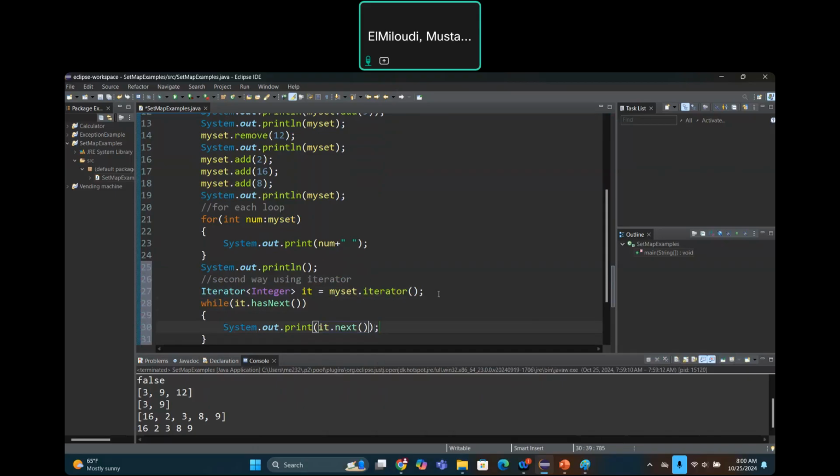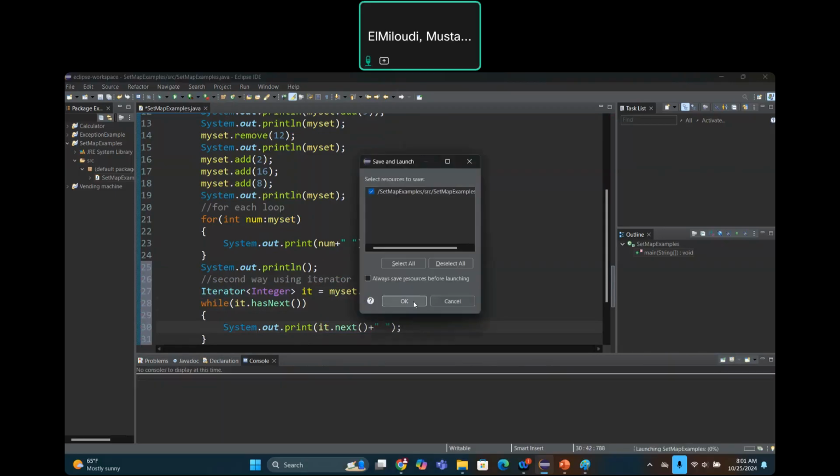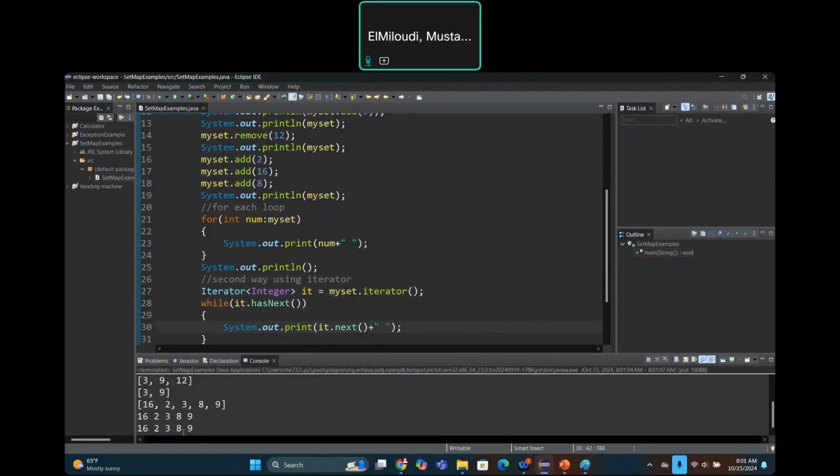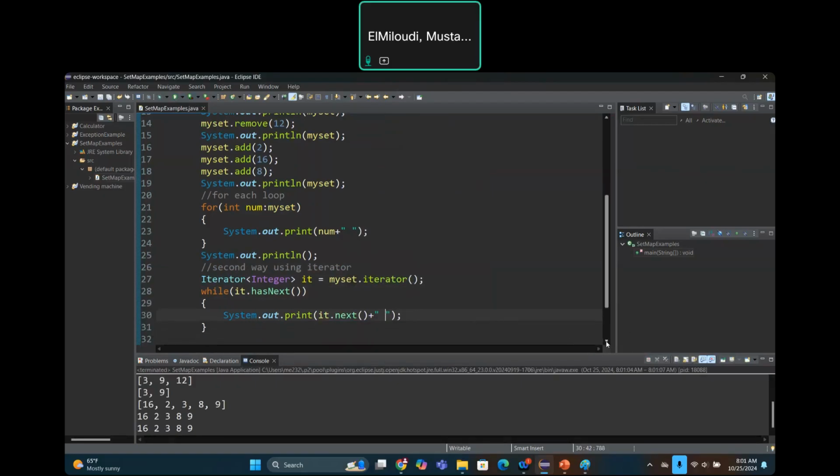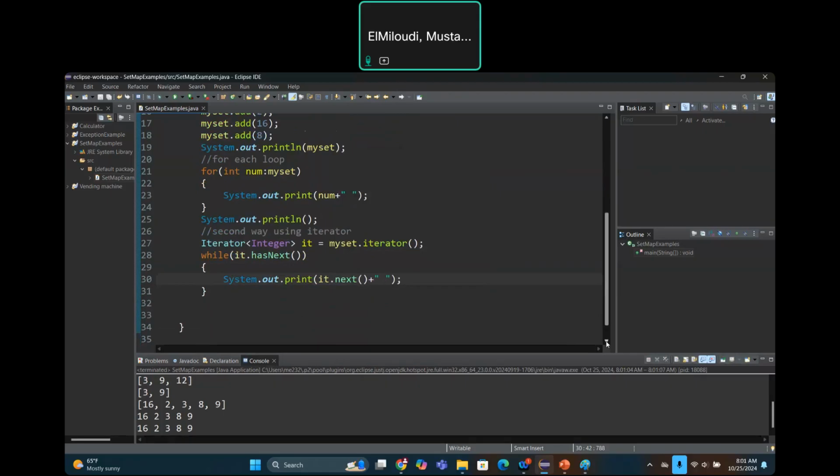So then let me just add a space here. If we print the next element, yes, I can just put plus and then a space. So now if I run the program, it's going to show exactly the same thing: 16, 2, 3, 8, 9. So there is more than one way to print the elements. Or you can check, for example, if the number is positive. So you can use the if statement inside to check if it needs to be.